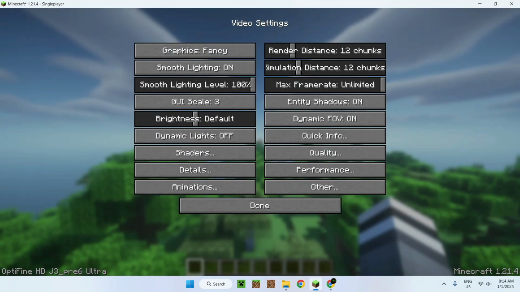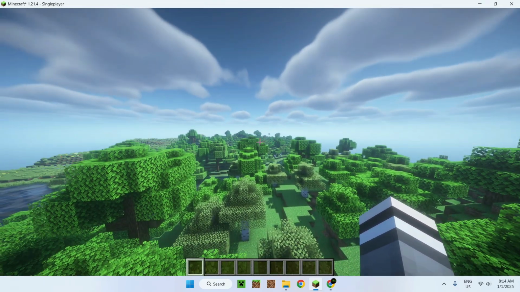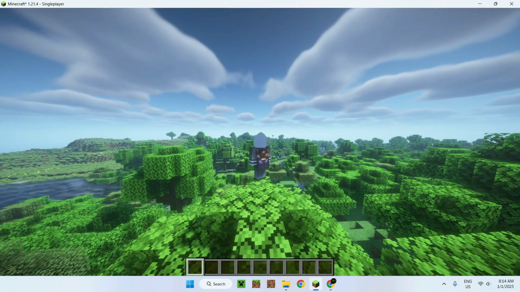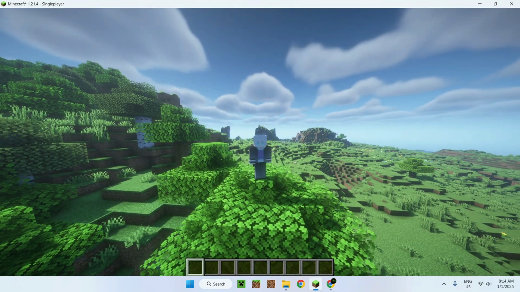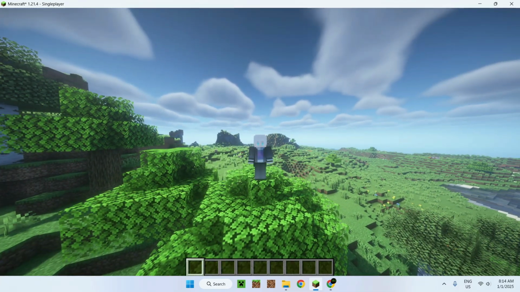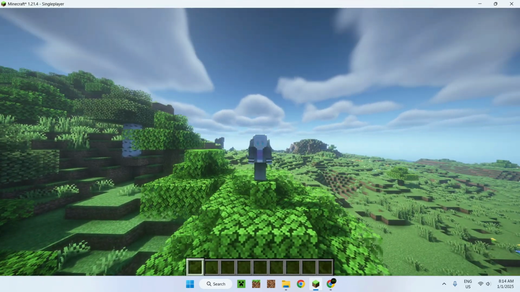And done. And you can now go. There you go. Now we have shaders working for Minecraft as well. So yeah, in this video, I showed you how to use and download OptiFine for Minecraft in 2025.